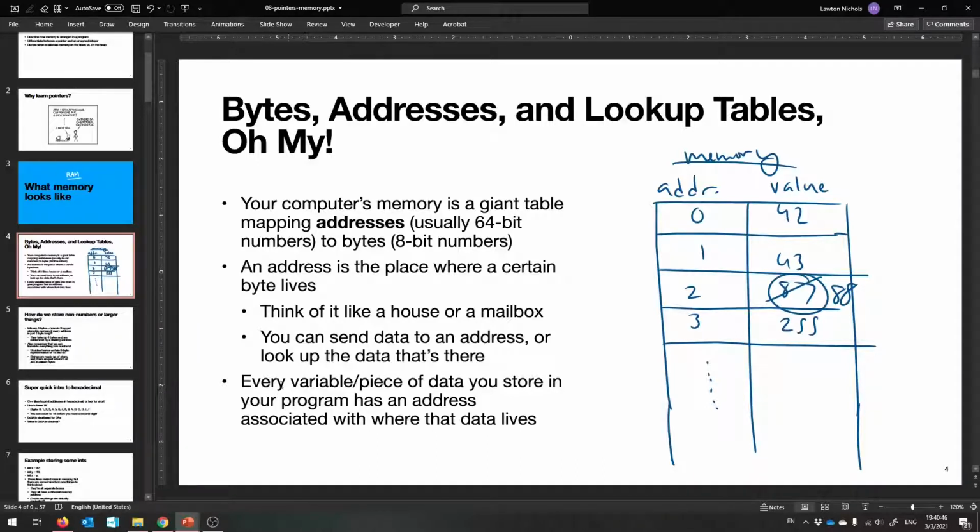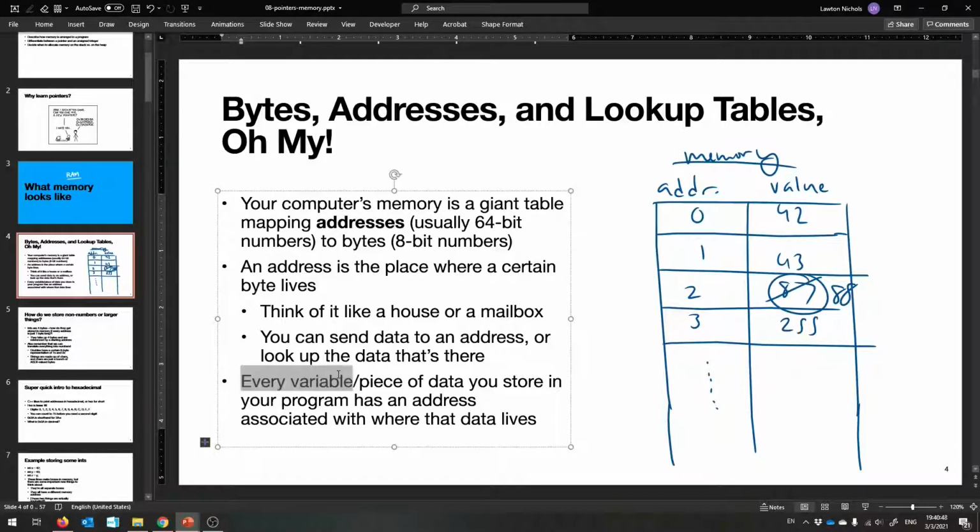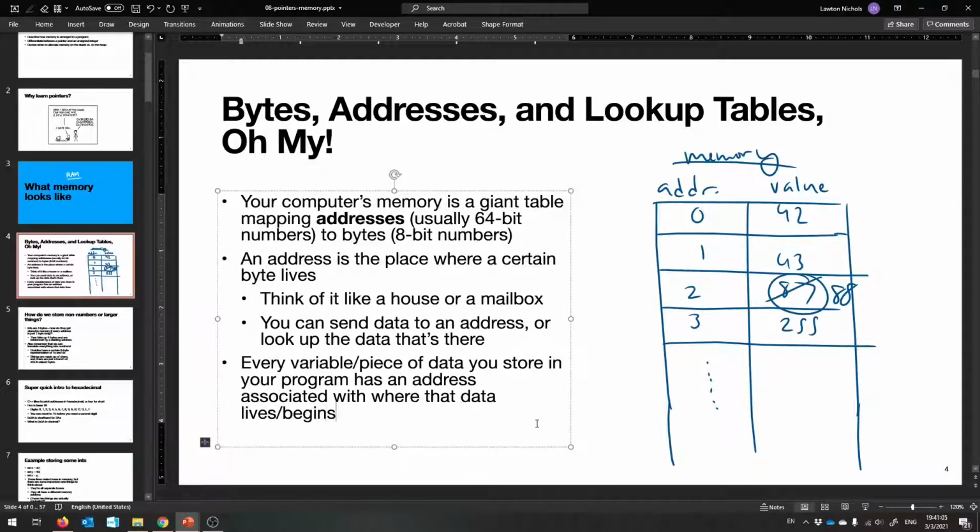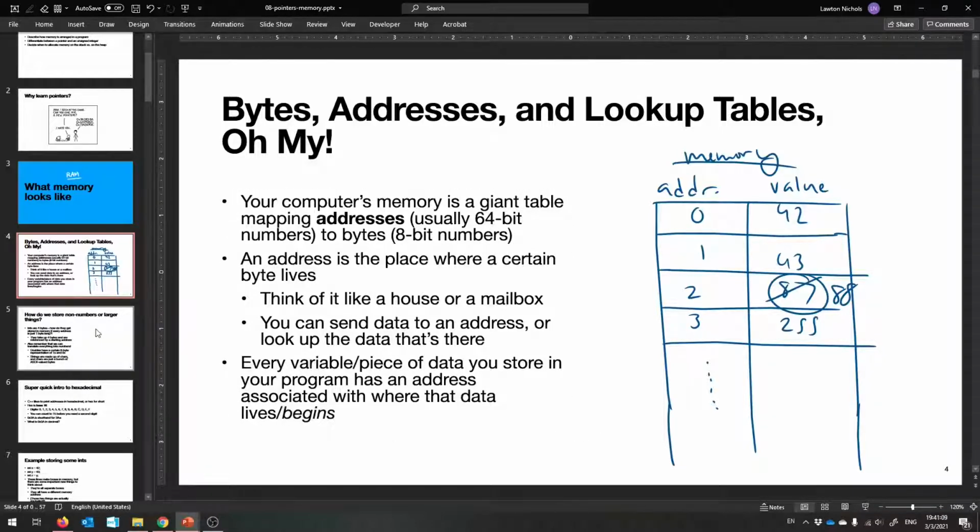So that is the idea. Everything you store, every variable, every global variable, every function even, every piece of data in your program has an address associated with it where it lives, okay, and where it can be accessed, where it begins, okay. The concept of begins is very important, so I'm going to add that and put it in italics. Okay, that is all memory is. It's just a big table, so don't be too afraid.